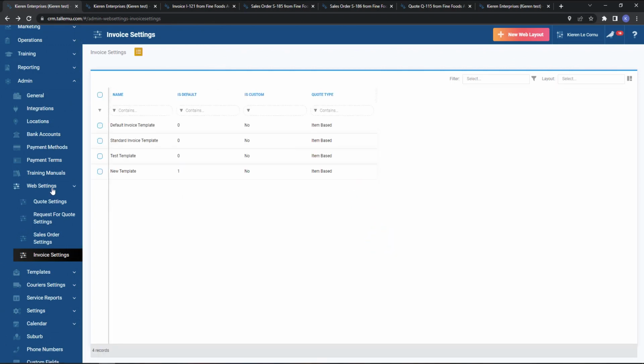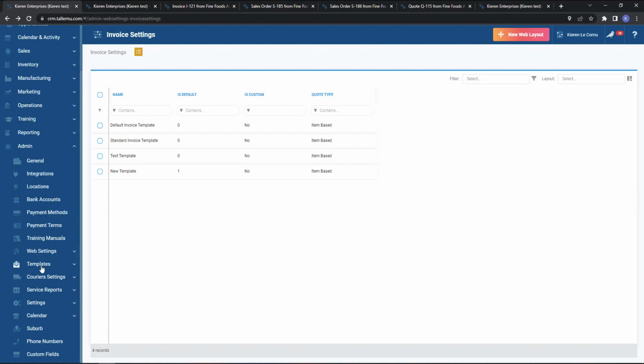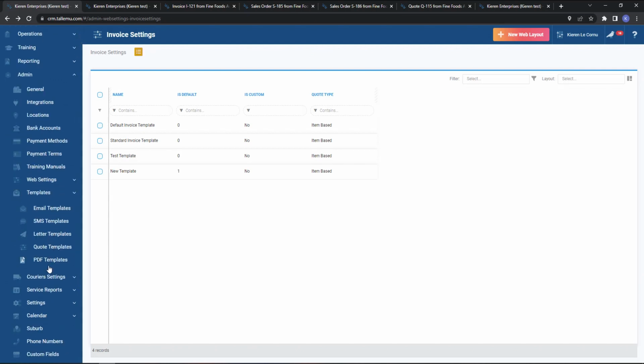Now, when we were talking about linking these with PDF, email, and SMS templates, all of those are managed from this area in here. So you can basically go and pre-configure other templates so that when you get to doing your web quotes and sales orders and invoices, you can go and link them up in there.